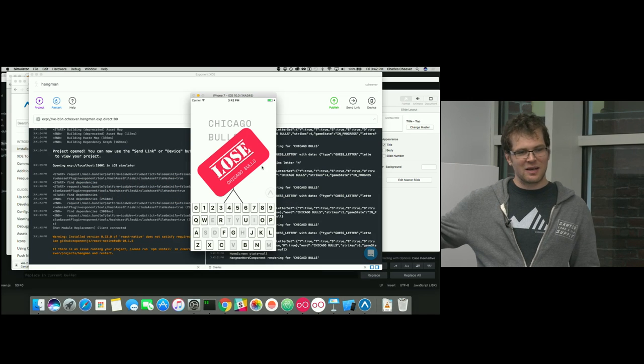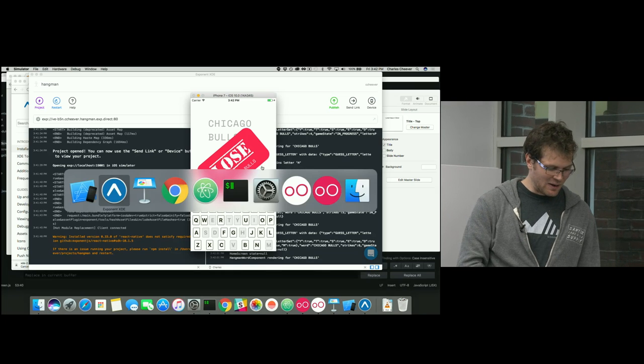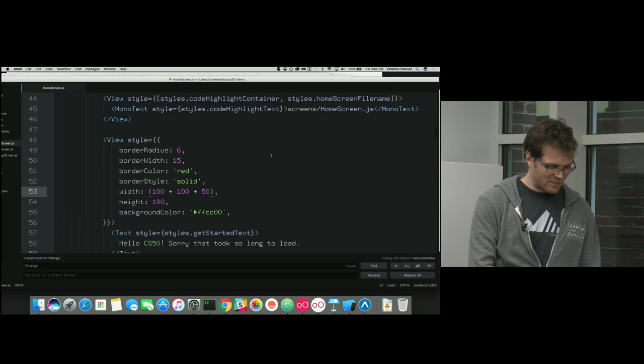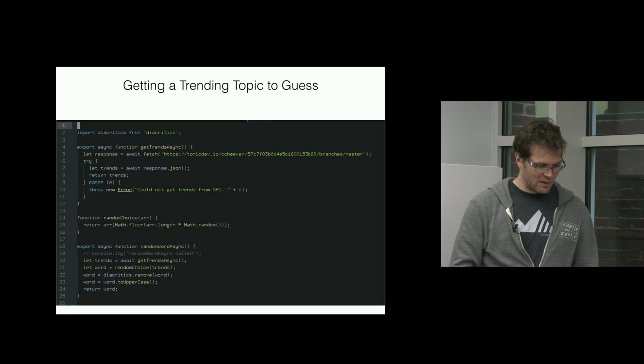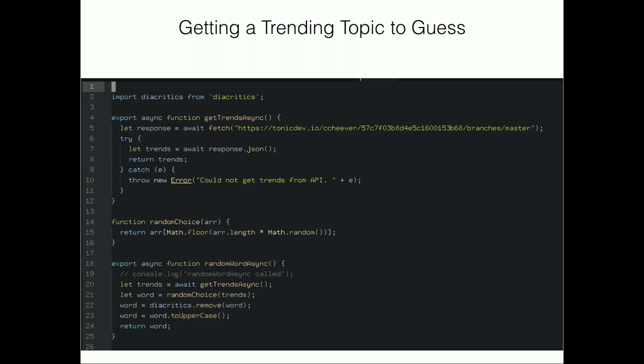So the first thing we'll focus on is how did we get that trending topic from the internet? And here's the code for that. You can see here this getTrendsAsync. This is an async function. If you haven't written modern JavaScript, one of the best things about very modern JavaScript is these async and await keywords. They basically let you do things like make network requests that take a long time. You can say, go do this, but then continue running the code within my program, and when it's done, re-enter right here. So I'm going to do that here, where I fetch from this endpoint that I've set up that serves me a JSON string of the trending topics from Google.